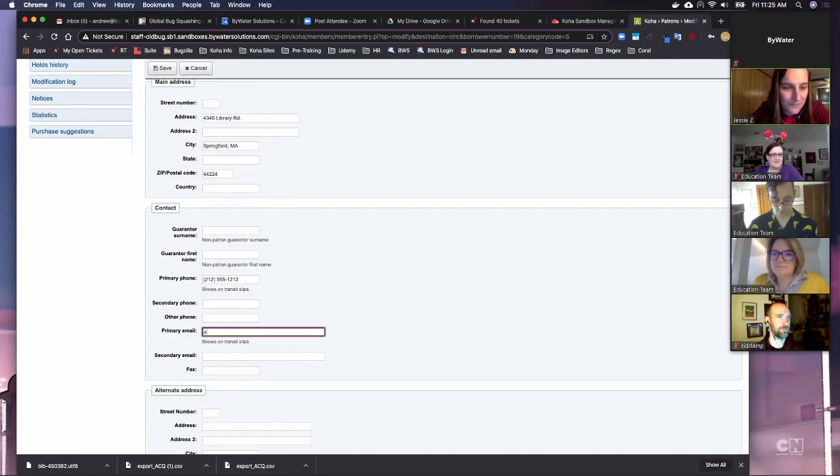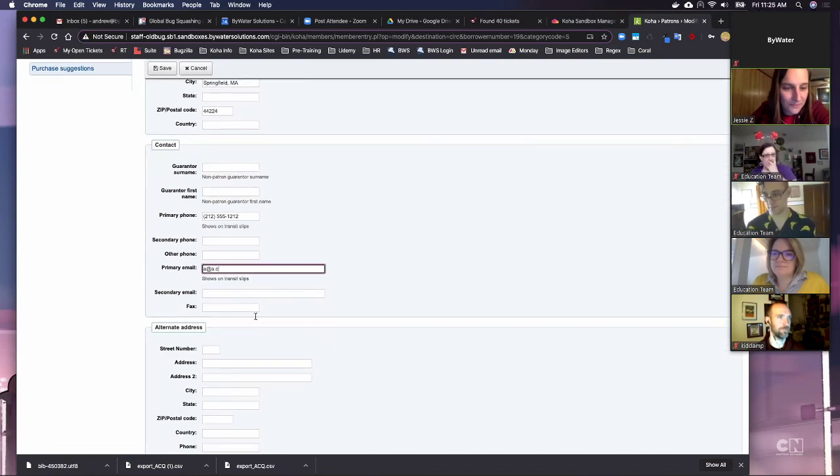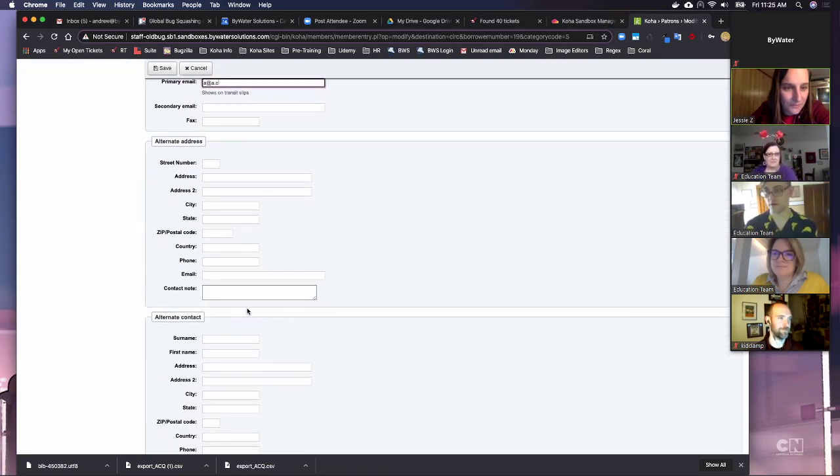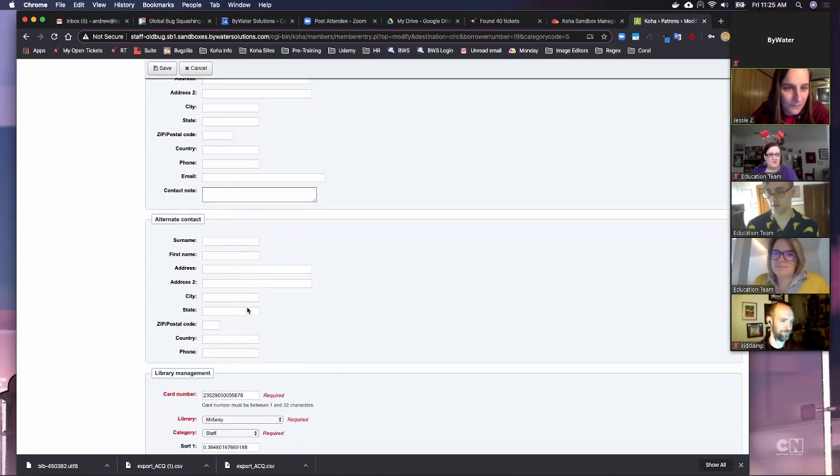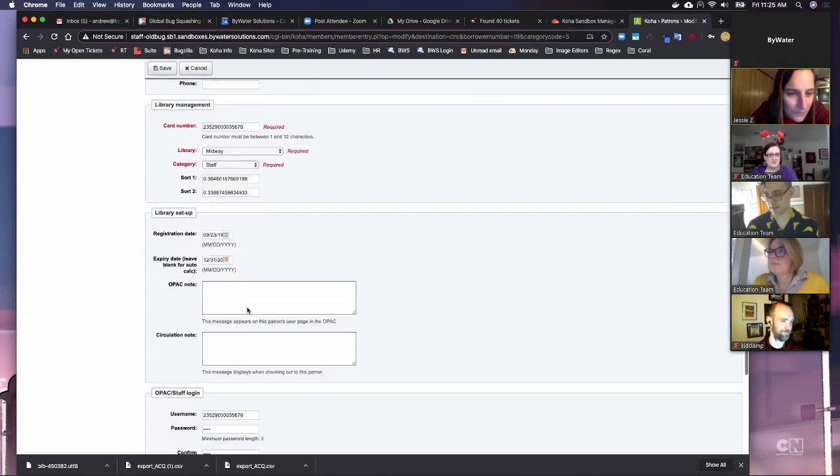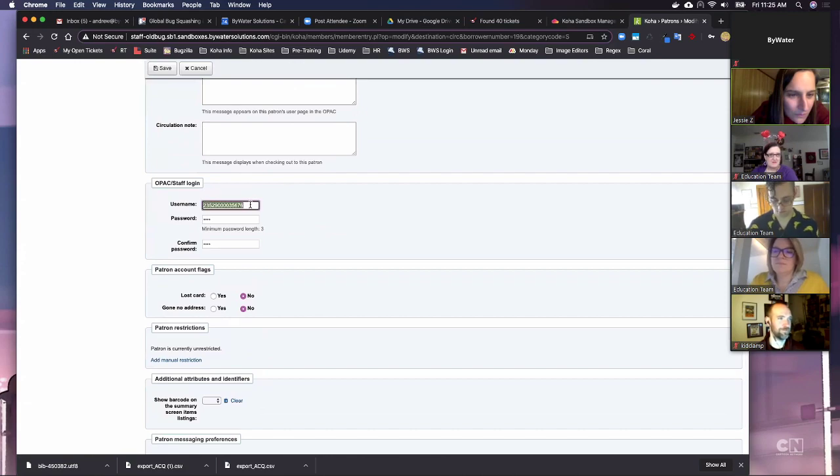Email. Super cromulent email address. And I think I am going to need to log in as him ultimately. Oh no, strong passwords. I hate strong passwords.